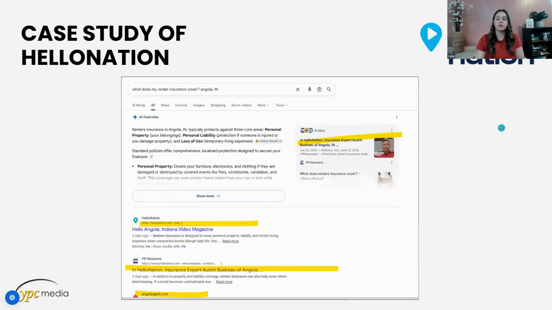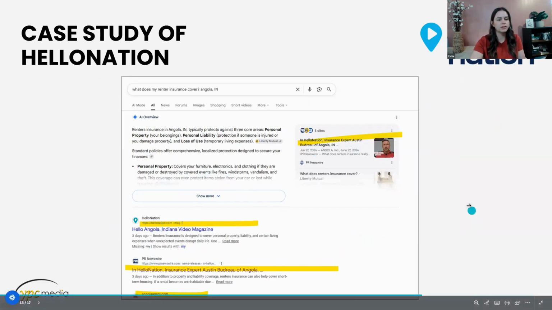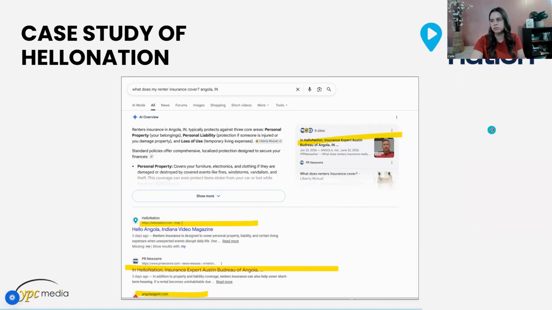Next one's more of a question a lot of us maybe have asked at one time in our lives, which is, what does my renter's insurance cover? So you can see this is more of an insider tip, right? Of really understanding their policy and some more detailed information. But while AI is giving the entire overview here, you can see AI is actually citing one of the clients on the HelloNation program. So that's really cool to see.